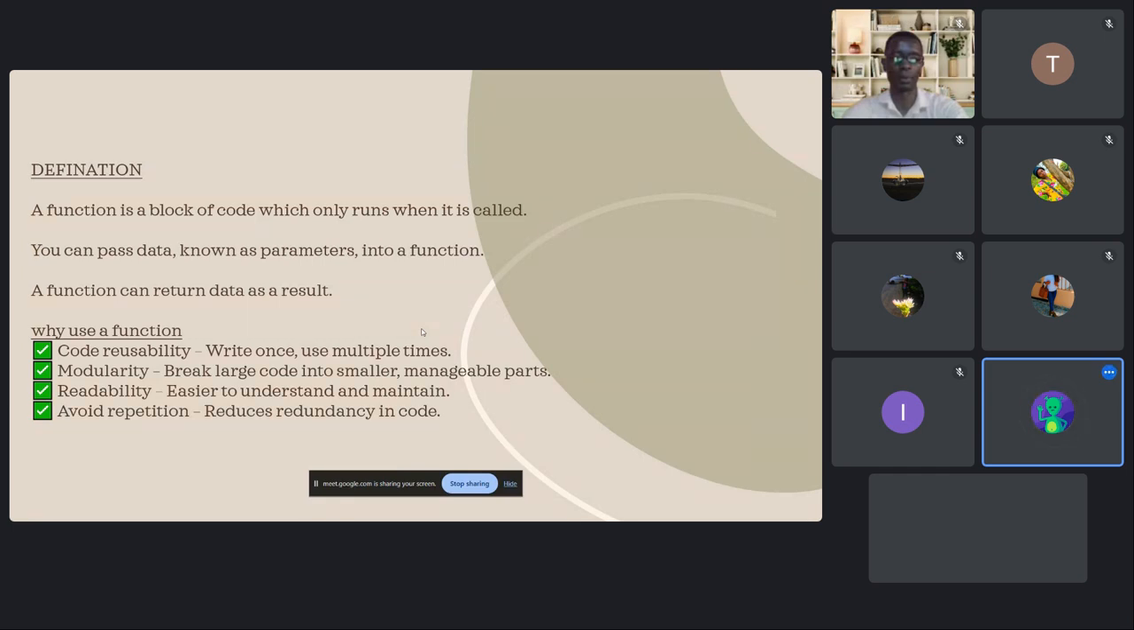Why use a function? You just write it once and you can use it multiple times. Modularity: you break large code into smaller manageable parts. Readability: it's easier to understand and maintain, and you avoid repetition.